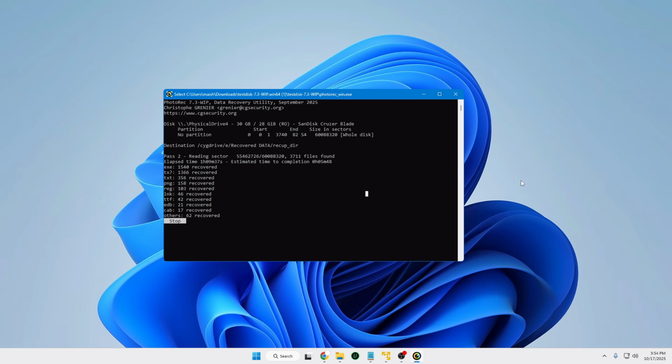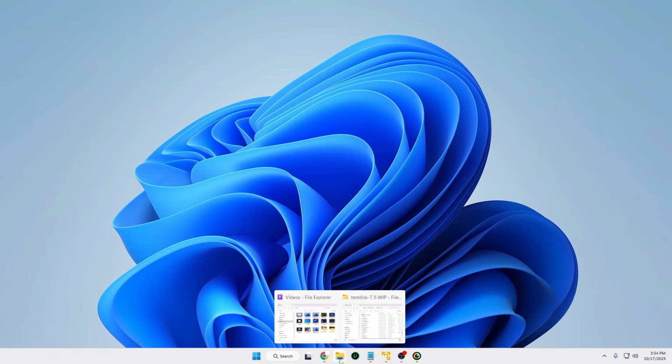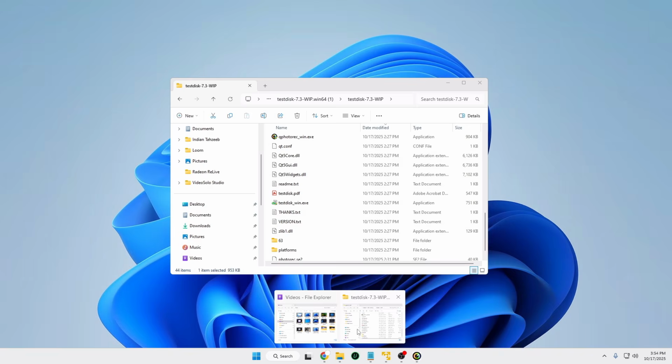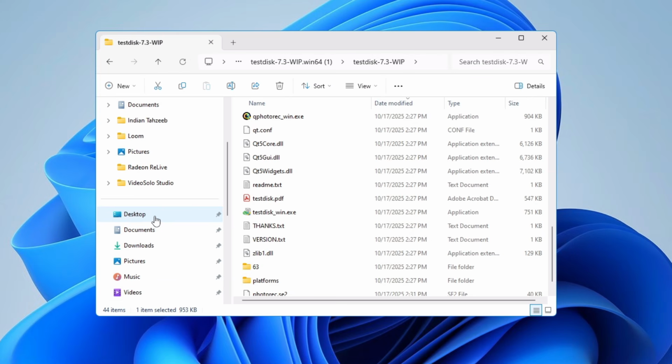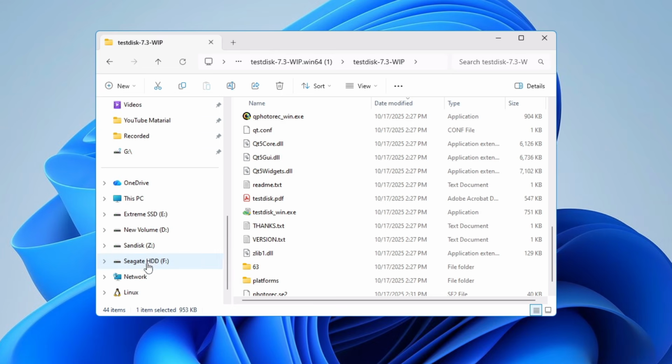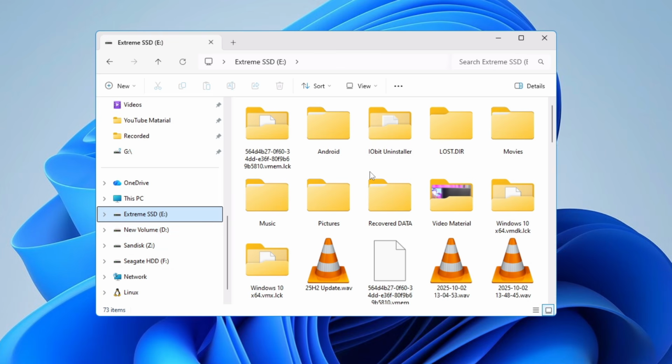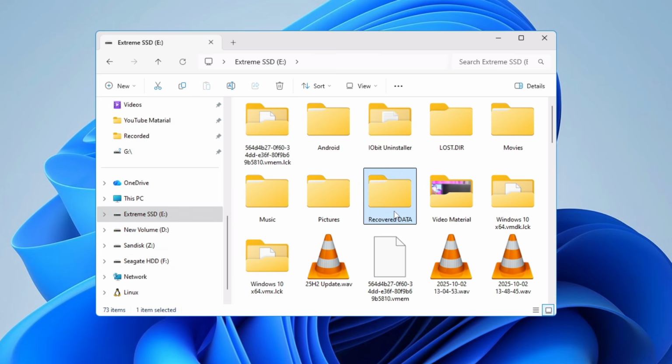Okay, so bingo, now you can see the process has been completed and it may take some time depending on the size of your USB and the size of the data you are trying to recover. Alright, so once it is done, you can minimize it or even close it. And this time, if I go to the same destination where I created a folder to save the recovered files, that was my E drive, and I created a folder by the name recovered data, this one.